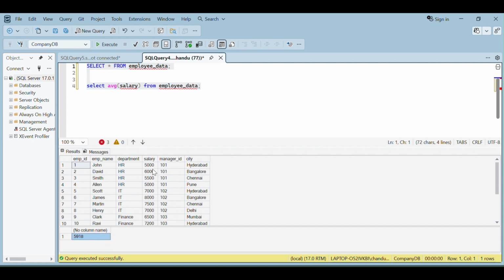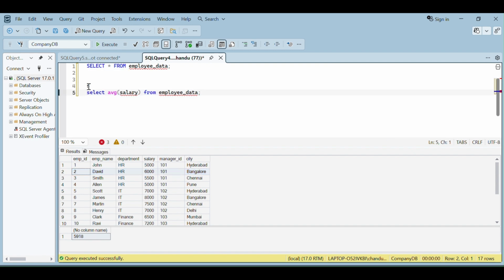Example, 5,000. This is not above 6,000. So 6,000 is greater than this average salary. So this employee should display. So same way we need to check for all the employees. So we can keep it aside now. Select star from this table.